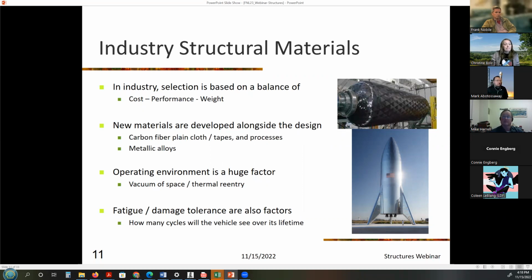Fatigue and damage tolerance are also factors when choosing structural materials. Some materials are brittle. They don't like being cycled over and over, and some are better for cyclic loading and damage tolerance. Next.